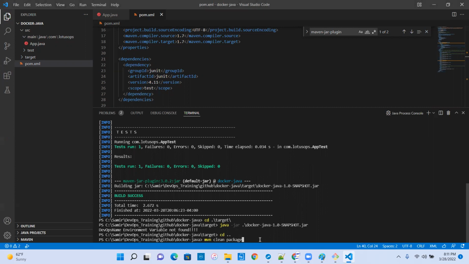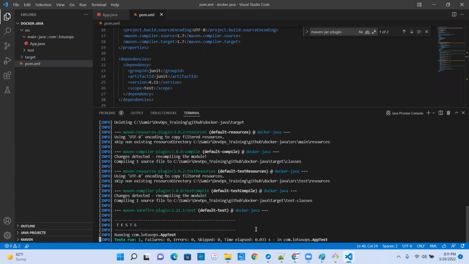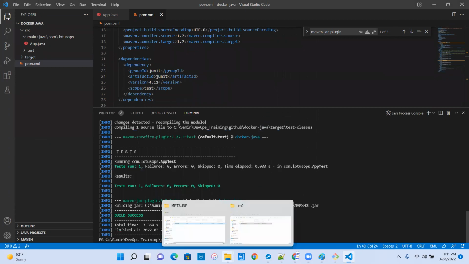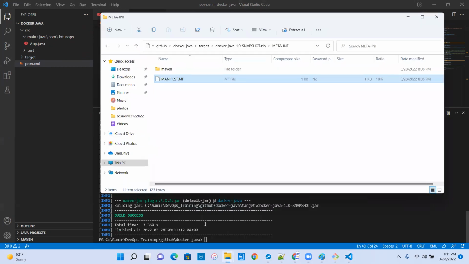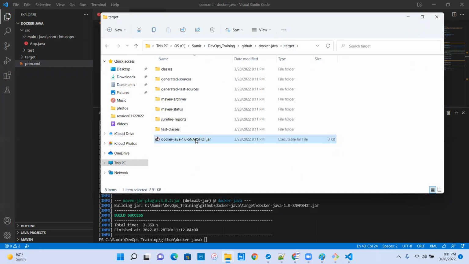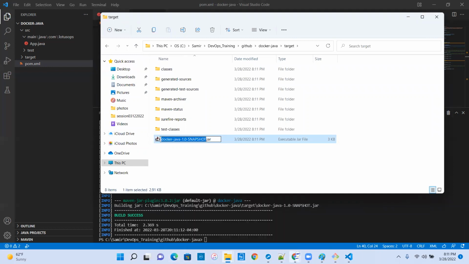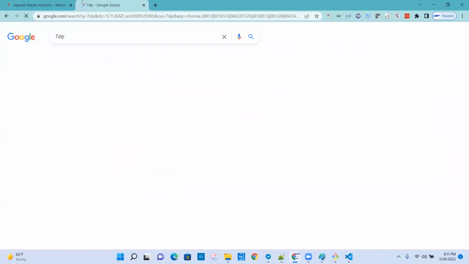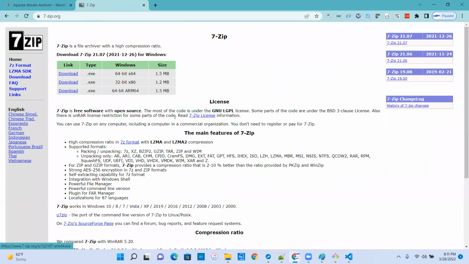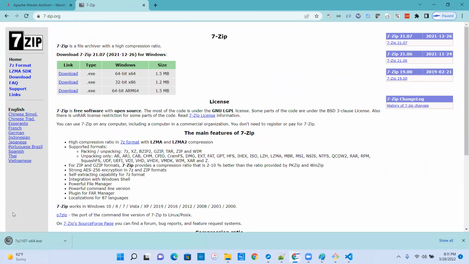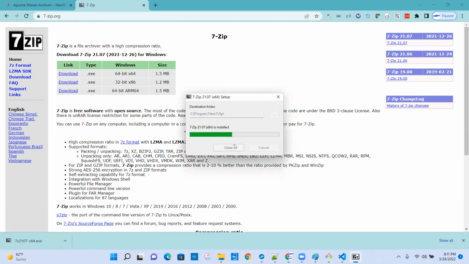Now it's gone. So Maven clean package. Let's run this, and then we'll go to the manifest again. It is not there, so I will open this up. Oh, by the way, if you don't have 7-zip, try to install 7-zip. It's a very good tool. I'll just quickly install it because it will make our life a little easier.